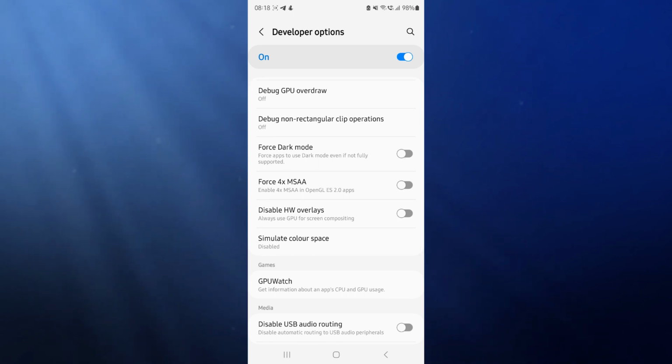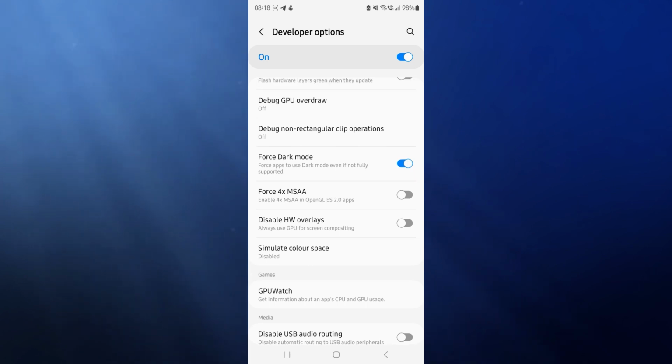So what you need to do now is just simply toggle this on. And then once you have toggled this on, that will mean that Force Dark Mode is then enabled. So it's just that simple, guys.